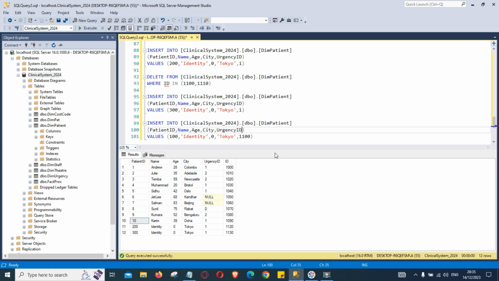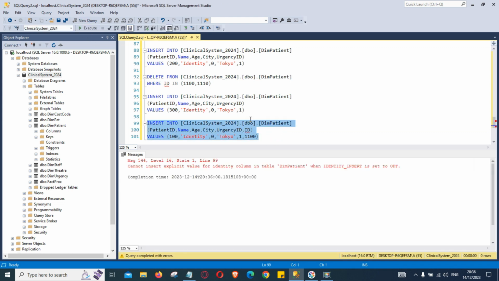We need to provide the column name as well, which is ID. Then we need to provide the urgency ID. Let's call it 1. Insert this. Cannot insert a value for any column in the table when identity insert is set to off. Right, okay. So it did not allow that.